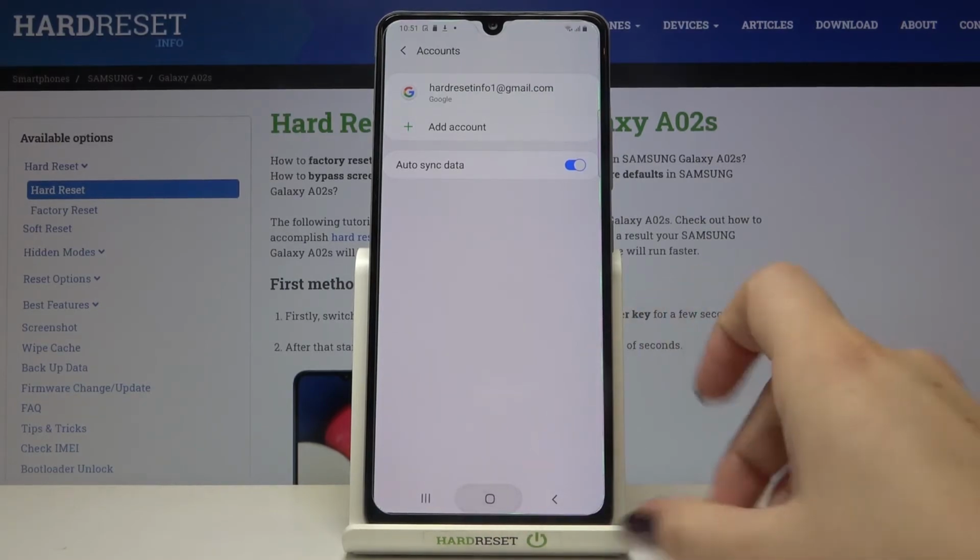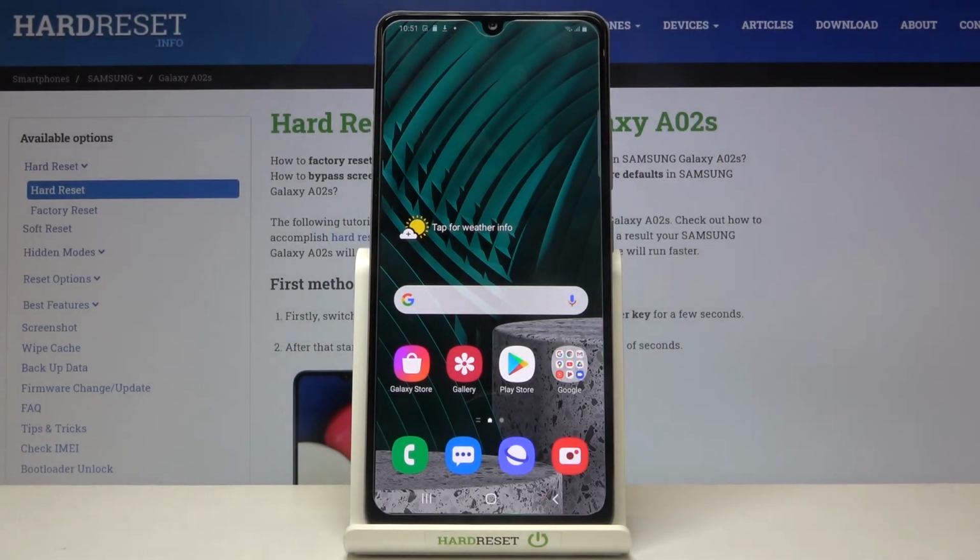So actually, that's all. This is how to manage Google account in your Samsung Galaxy A02s.